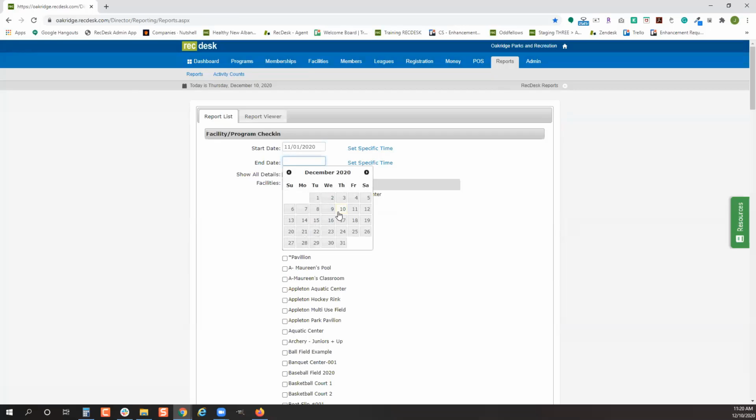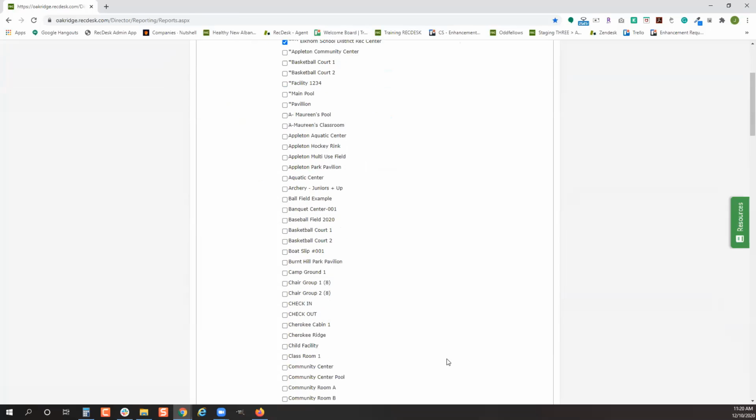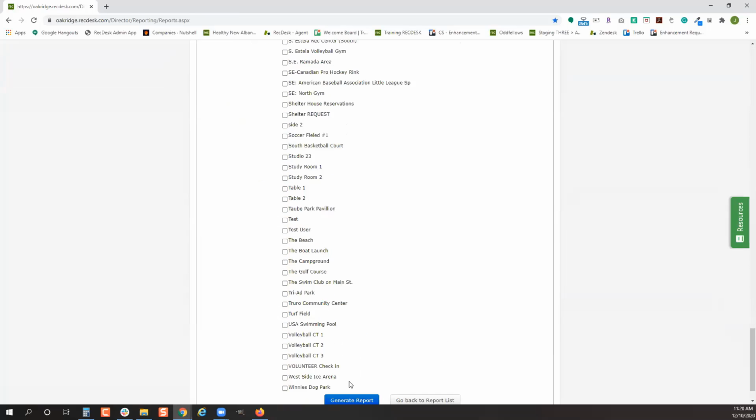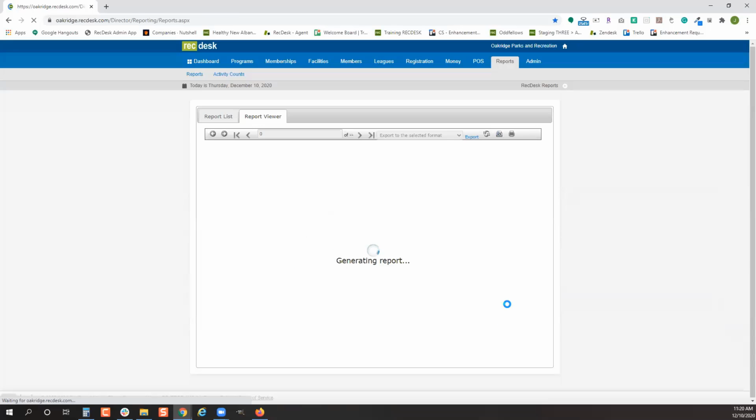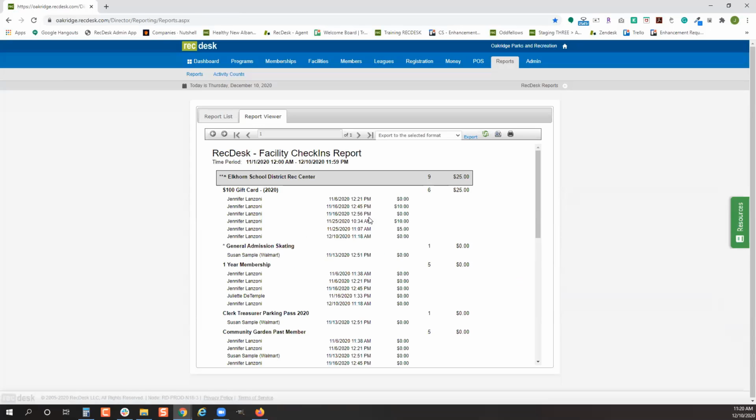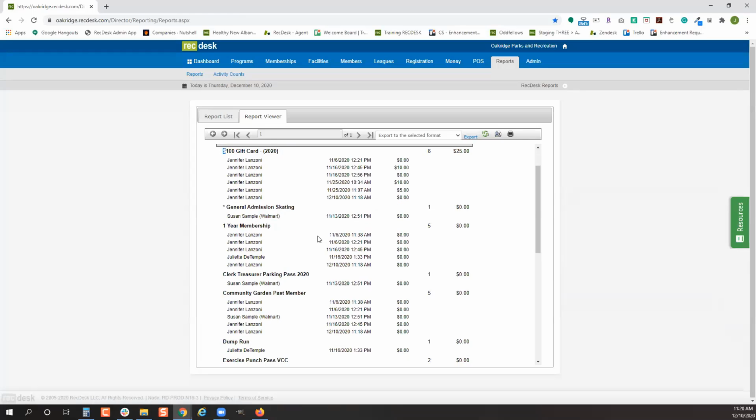set the time period that you're looking to run. Now I'm going to check off the show all details just so that you can see this and generate the report. And this will give you that breakdown of who checked in to which program or the specific membership. It also will give you the dates and the times that people come into the building.